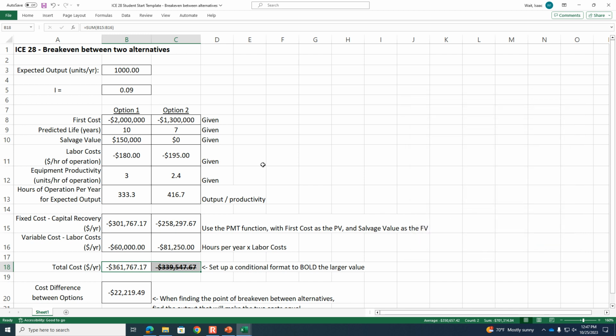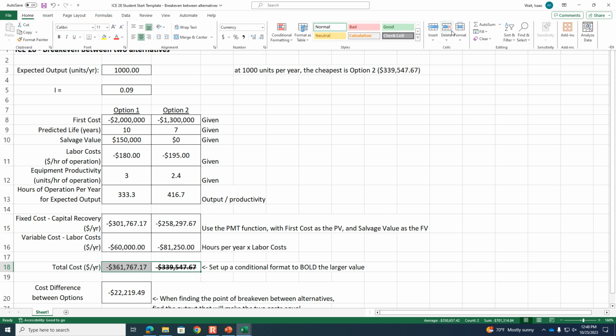Okay. So that's what happens if we're doing 1,000 per year. What if it's 3,000 per year? All we're going to have to do is change this first value. So let me just write down at 1,000 units per year. Oh, I did that strike through thing. That's funny. The cheapest is option 2, which is 339,547.67. That's really irritating. Let me change that formatting so that it's not doing the strike through.